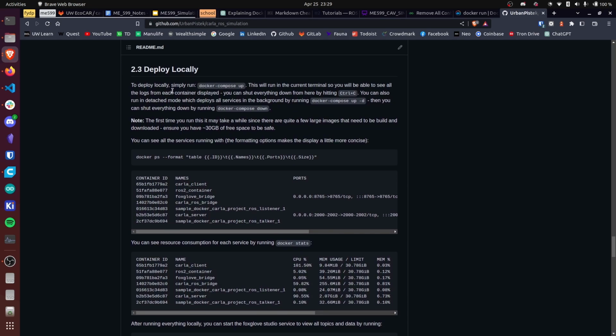Now, first we're going to deploy locally. And we've already covered how to deploy using Docker Compose. One thing I'll note is that the first time you run this, it'll probably take quite a while to set up and run, because there's a lot of large images that you need to download and build. And just to be safe, you probably need about 30 gigabytes of space in your system to run. I've already done this, so it shouldn't take long for me, but just keep that in mind when you do this the first time in particular.